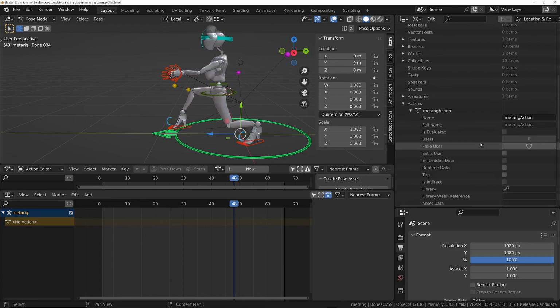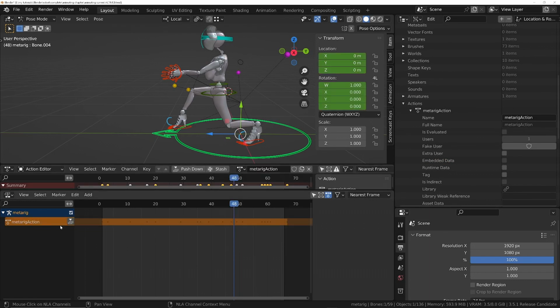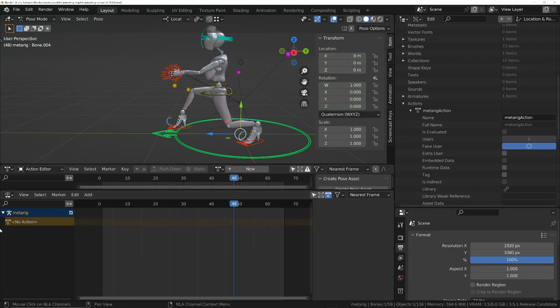Right. So let's just bring it back onto the main track again, so it's in use by the character. You'll see we've got this little shield next to it. If we click on that, it will show now that there's 2 users. There's the one that's actually using it, and there's a fake one. And the fake one basically means that if I get rid of it now on here, so it's not in use, we've still got 1 user, so Blender won't automatically delete it next time you save and reopen the file.